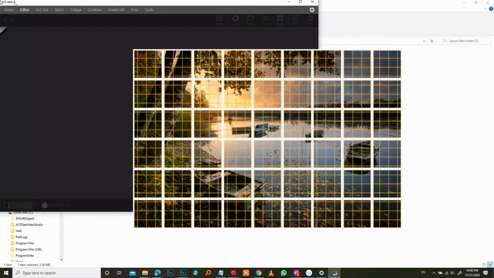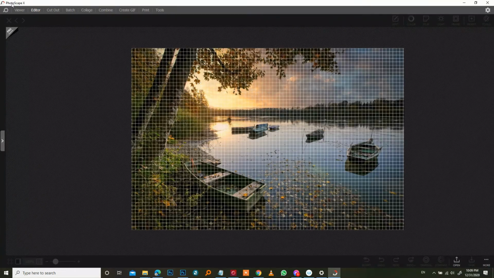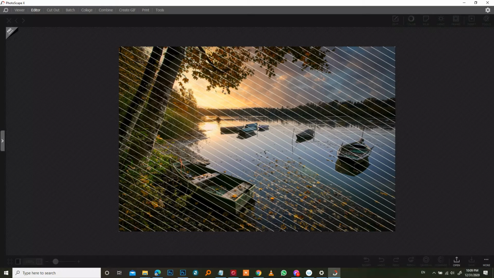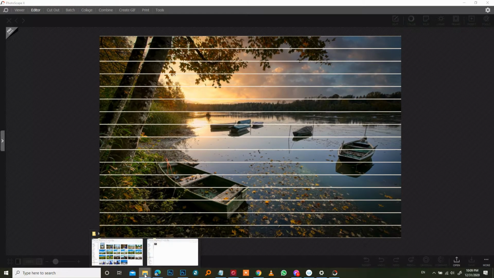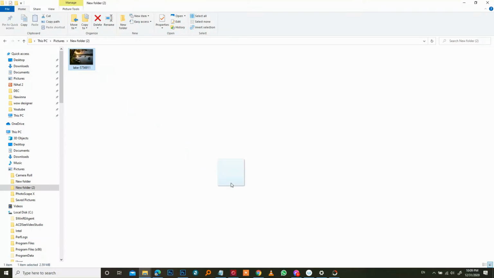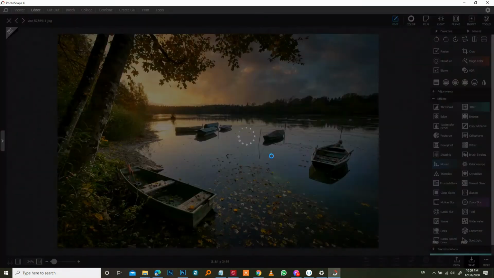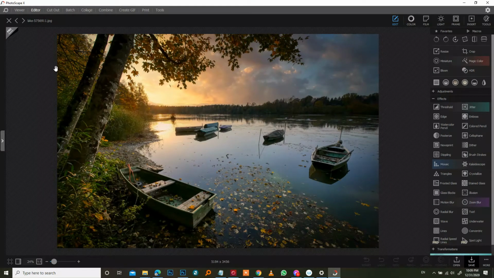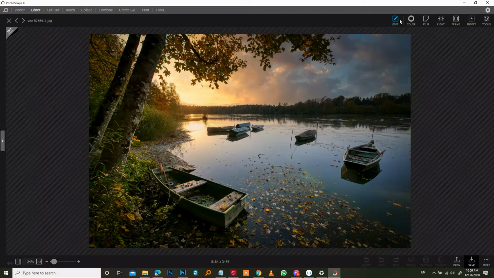When you want to add the grid or lines over the photo as overlay, you can use this software, PhotoScape X. This is a very easy way to add grid or lines over the photo. Let's see how to do it. Open the photo. This is free software. You can download this for Windows or Mac.